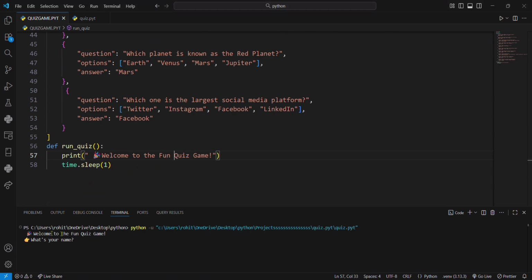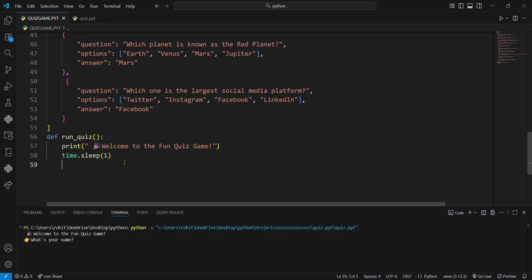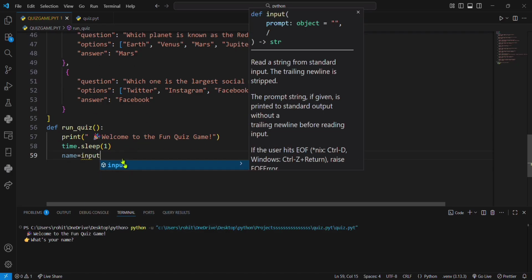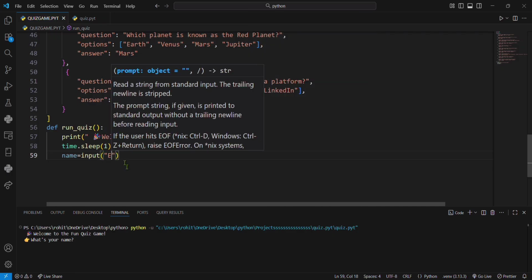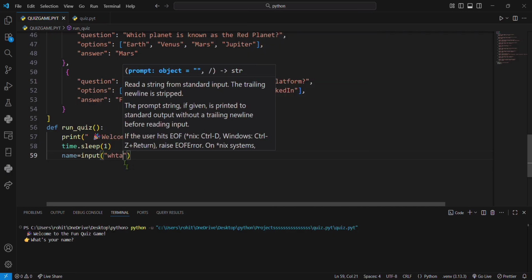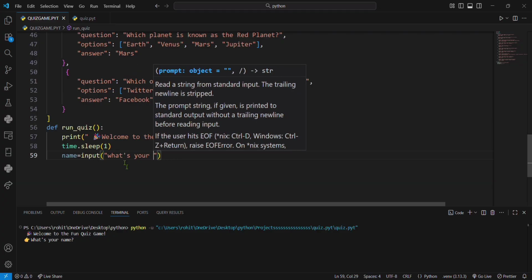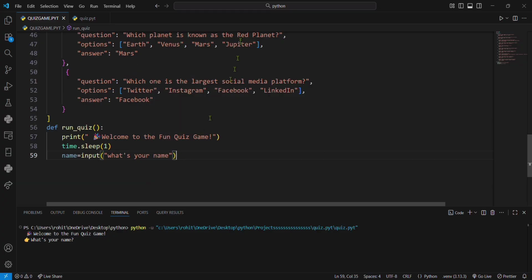Here you can see now after printing the welcoming message, it asks for the username. So to ask for the username, we can simply use name and use input, and simply ask, what's your name, and simply use a question mark here. And here I can choose an emoji. You can choose according to your own choice.